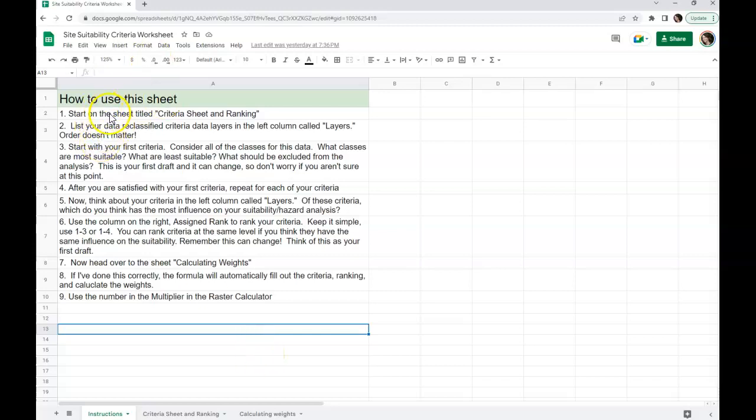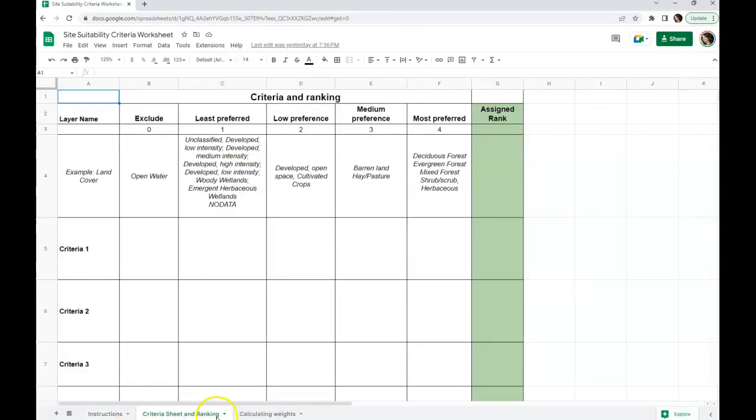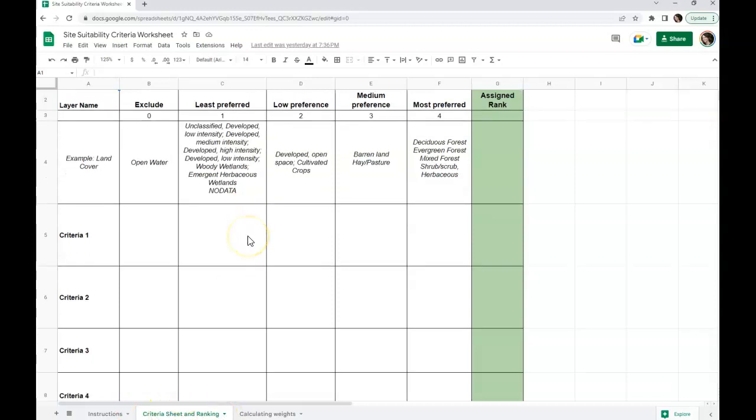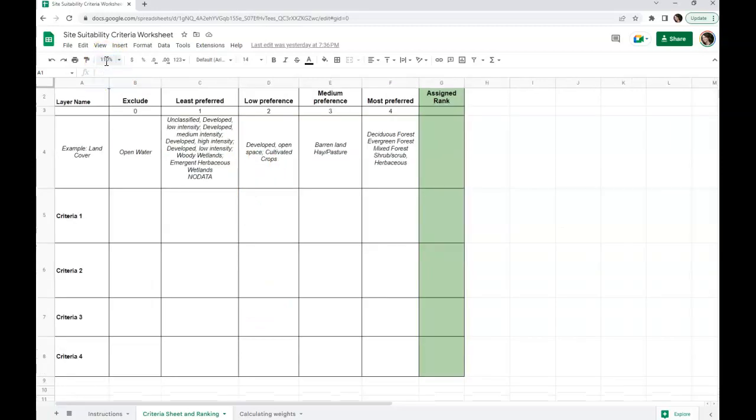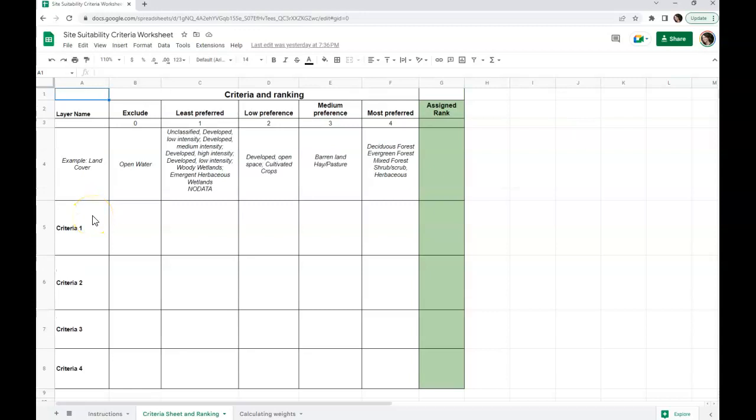But I have instructions here, and I'm just going to follow through on those. The first thing you do is you'll head over to your criteria and ranking sheet. In the example in class, I was looking at the site suitability for a hiking trail for part of the least cost path analysis, so I will keep that pretty straightforward and connected to that.